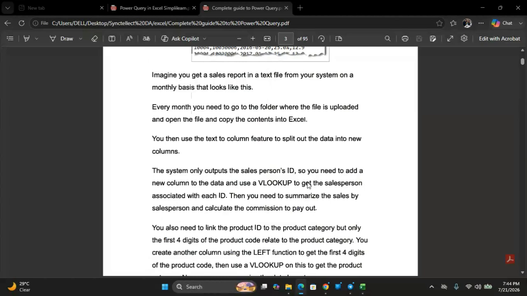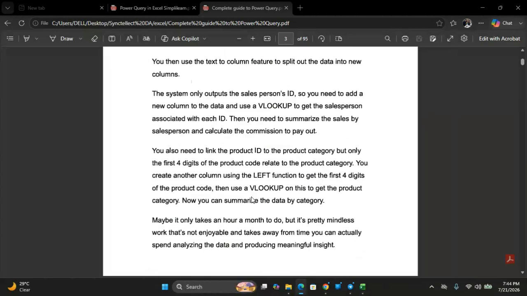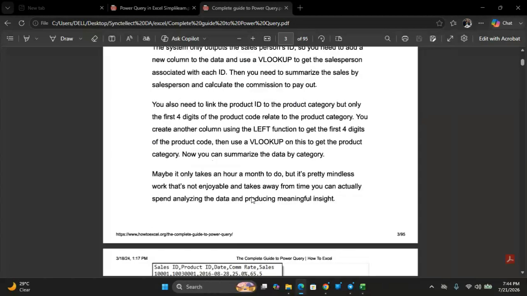You also need to link the product ID to the product category, but only the first 4 digits of the product code relate to the product category. You create another column using the LEFT function to get the first 4 digits. Now, that's quite a number of things to do. Maybe it takes an hour a month, but it's pretty mindless work that's not enjoyable and takes away your time.